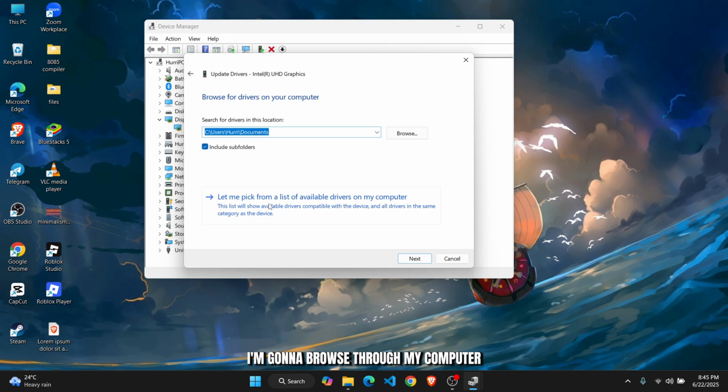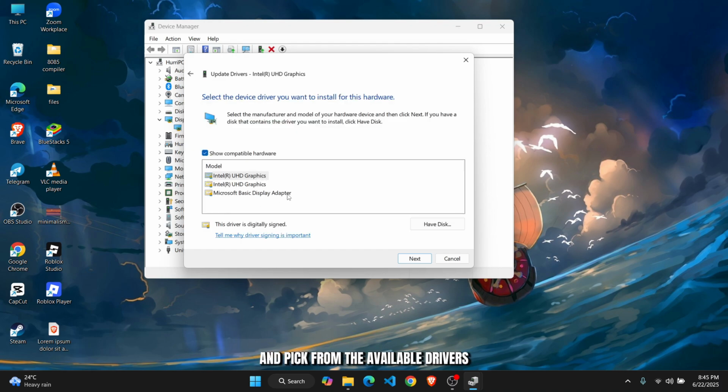Now I'm going to browse my computer and pick from the available drivers. Just select the top one or the latest one and then click on next.